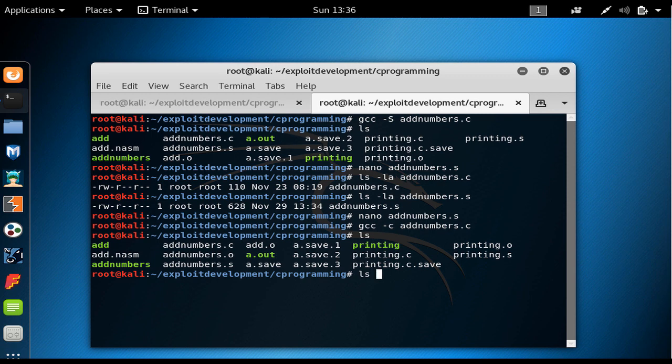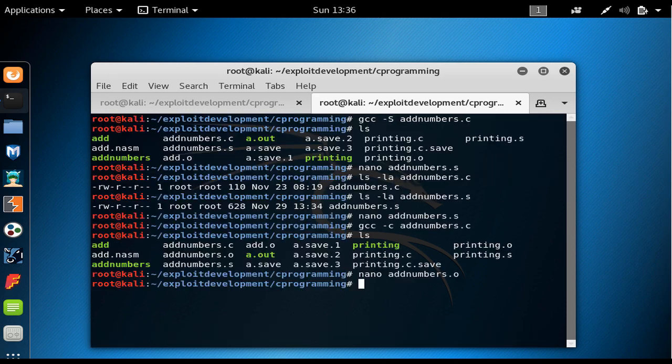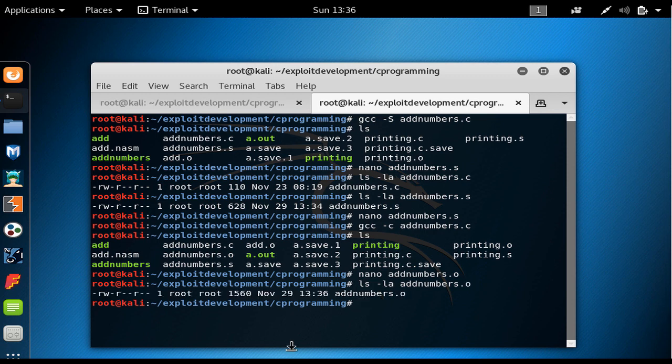If I say nano add numbers.o, we wouldn't be able to read this because this is an ELF file, and we explained how we could read such a file. But if I say ls -la and then add numbers.o, we could see that the size of the file is about 1500 bytes, which is so much larger than the 628 or the 110.